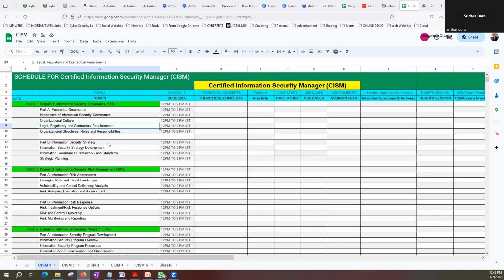whenever a company signs an agreement with another company, the legal requirements are also put into the contract. Yes, sir, everything has to be legally binding.